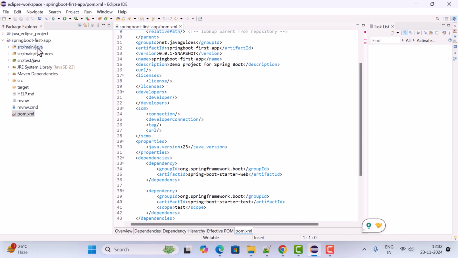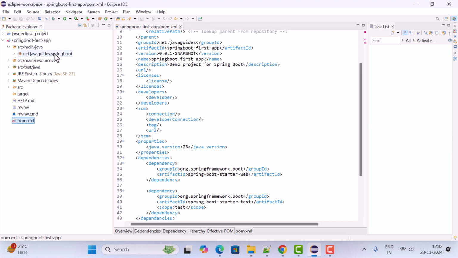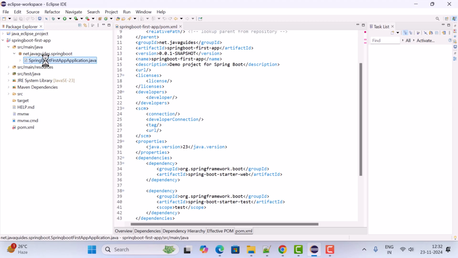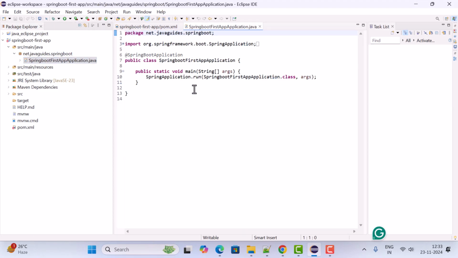So here go to the src/main/java folder and go to the package, and this is the main entry point class. So in order to run the Spring Boot application, we use this class. Okay, and this class contains a main method. So the execution of the Java program starts from the main method. So in Spring Boot also we can run this main method to run this Spring Boot project.